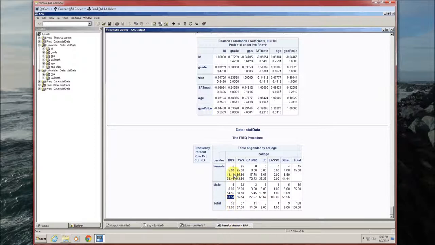The fourth number is going to be the column percent. Third will be the row percent. So given male, 14.55% were business. As opposed to given business, 61.54% were male. We will cover conditional probability in Chapter 2. You're going to see that it's very important here.